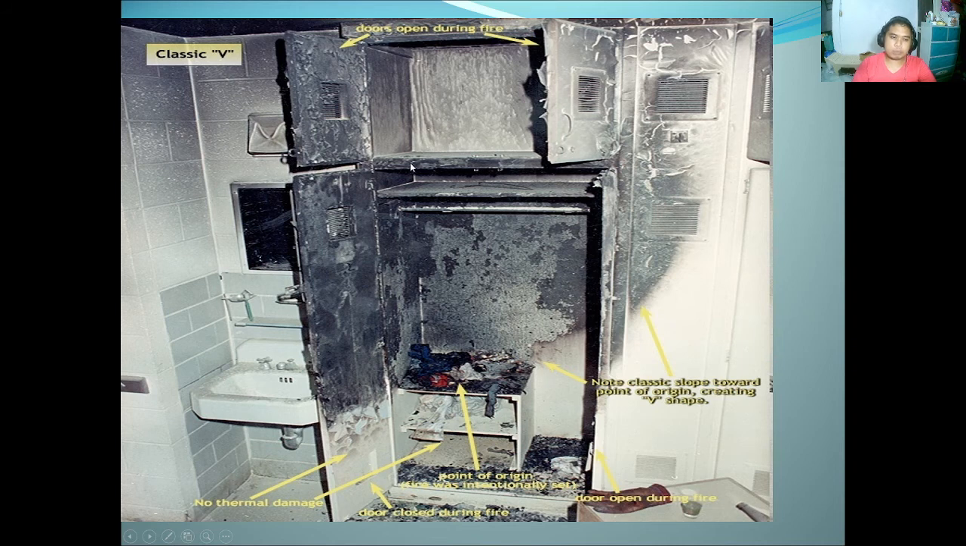Sabihin niya, indicator po yan na ito talaga nasunog. No thermal damage, door closed during the fire. Ito, nakasarado to. Note, classic slope towards point of origin, creating a V-shape. Yan guys. V-shape, pataas. Inverted, pababa. Door open during a fire.